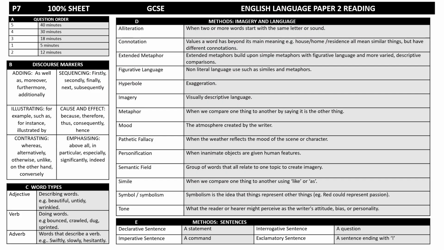And here you can see your 100% sheet for paper 2. Begins with box A, which is a reminder of your question order. We then have box B, discourse markers, box C, D and E, which are our methods. It's really important to remember that for this particular question, we are not focusing on methods.